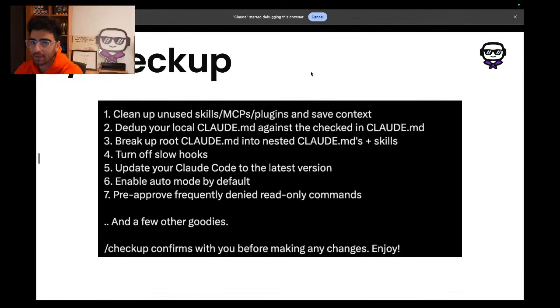And then there's /checkup, which you definitely won't need for a while, but 2 months from now, you can use it. What it does is it goes through all your skills and everything that you've made on Claude, and it'll tell you if there's anything you need to clean up. But this is something way out in the future you will want to use. It's pretty nice. So if any of you in here are a little bit more advanced, definitely check out /checkup.